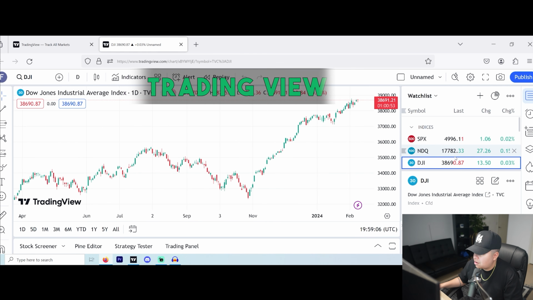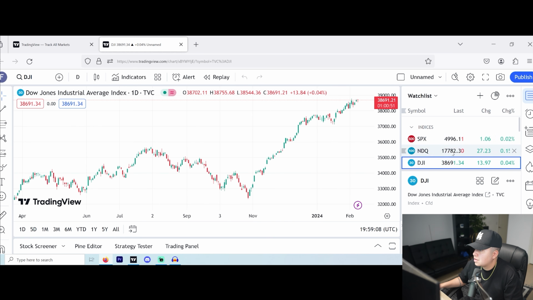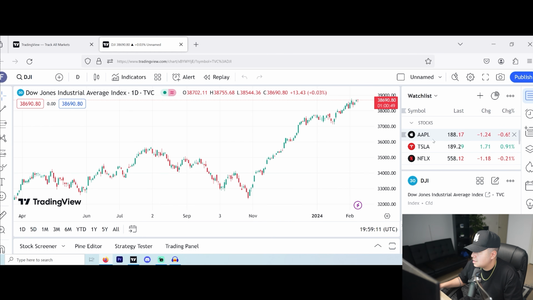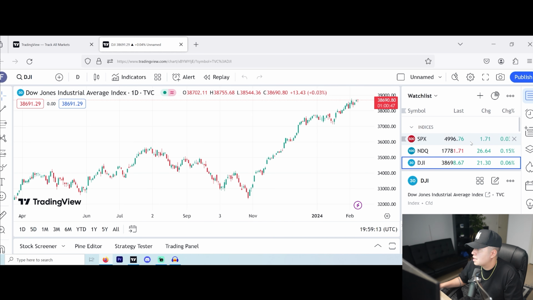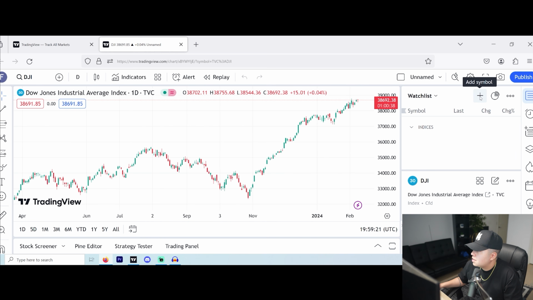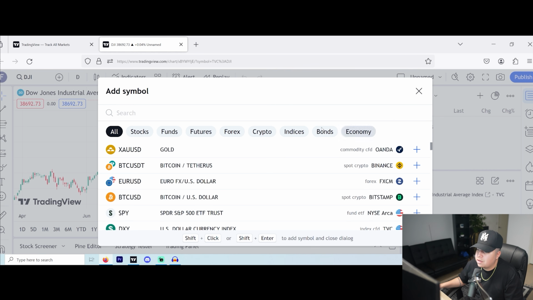Now these right here, we are not trading. This is not Forex. This is a whole other thing. This is stocks, Apple, Tesla. We're not trading there, so you can just delete all those. Just hit the X on the side. Then you're going to click right here that says add symbol. This is where we want to add the pairs that we want to trade.